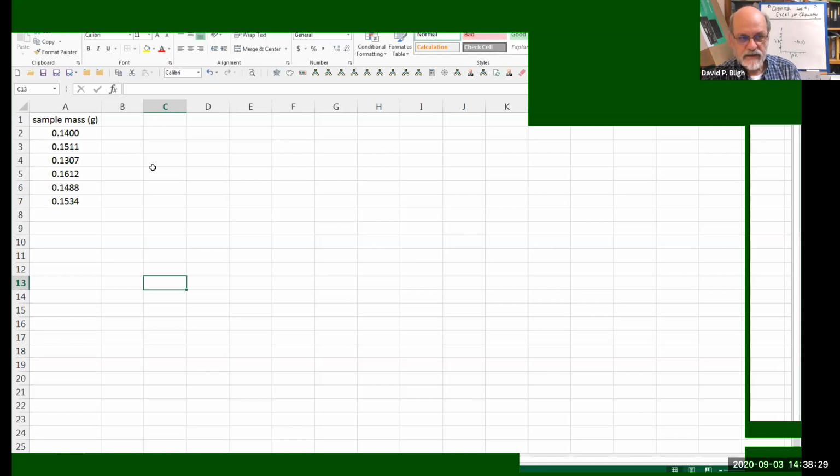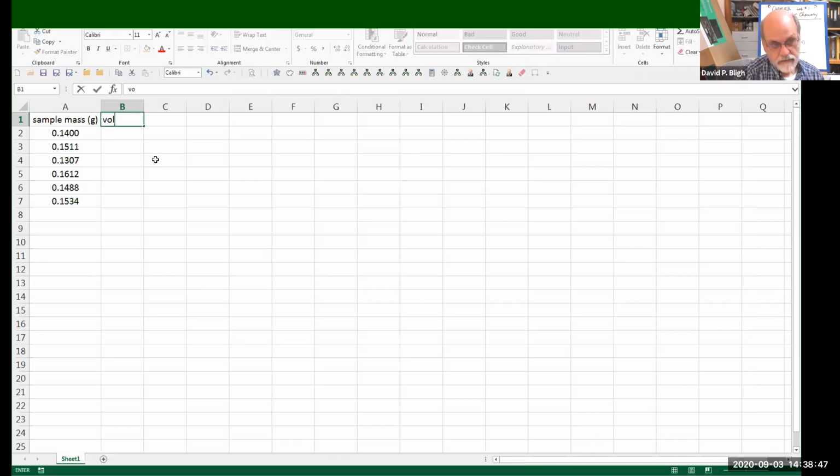Next, we want to put in the volume of hydrochloric acid that was used to analyze the sample. In other words, the sample was titrated with this volume of hydrochloric acid. So we need a header for it. And let's see, volume of, did I do it that way in the document? No, I just put V for volume, didn't I? Okay. Oh, that's okay. Let me be consistent.